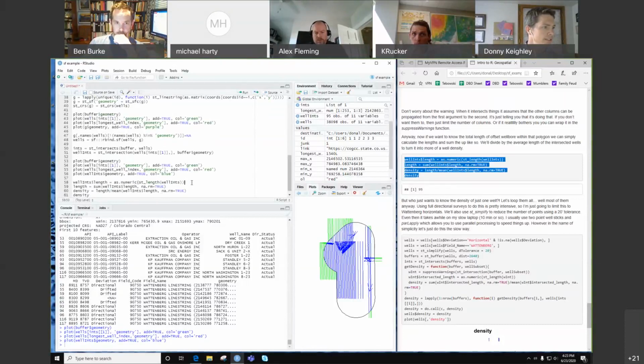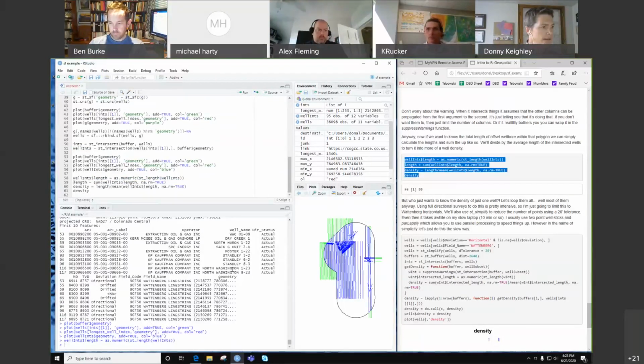This one here is just using, again, that st length function to get the length of all these little intersecting pieces. And we're creating a column in our well ints spatial features collection that we created here. We're just creating a new column called length, and we're setting it equal to this. So we'll run that, and it'll give us the length of all the little pieces.